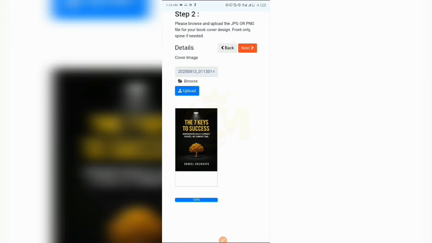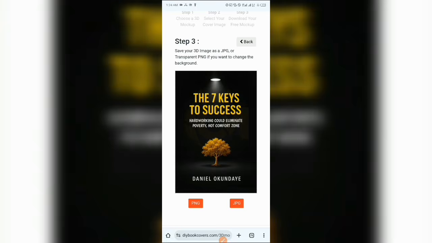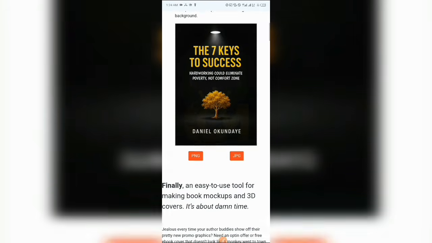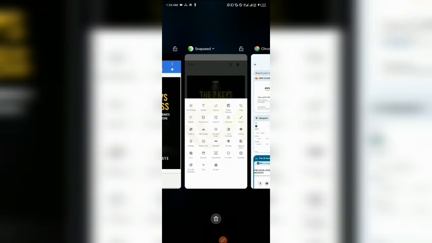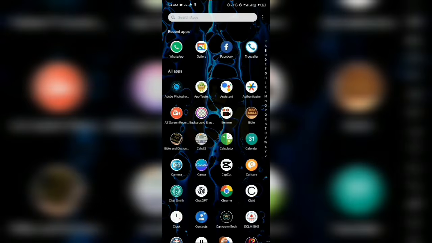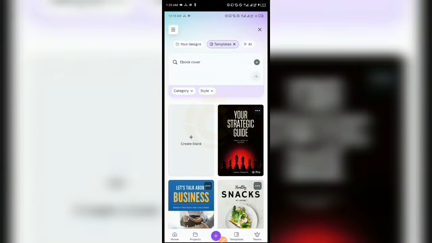The image, since it's the same image that we'll still be using, has been uploaded already. You click on next, you click on one of the two, either PNG or JPG. So I click on PNG. So it will download again for us right now. Now our mockup, our 3D book cover is ready. It's ready. So I'm just going to show you in the gallery, in my gallery right here.